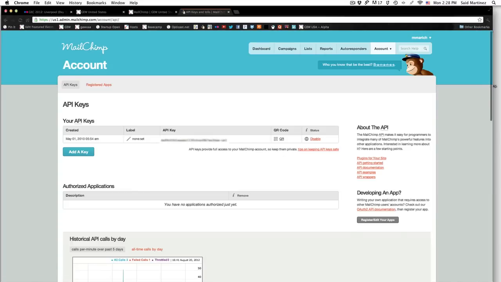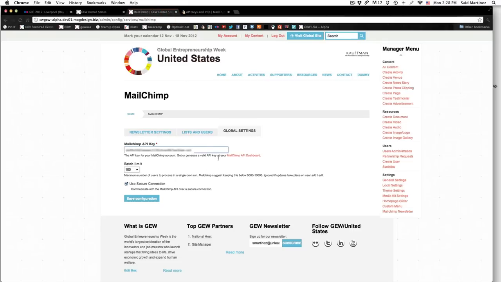And here, we've already created ours, but you're more than welcome to add an extra key, and then you're going to copy that information, go back and paste it, save configuration, and it's easy as pie.